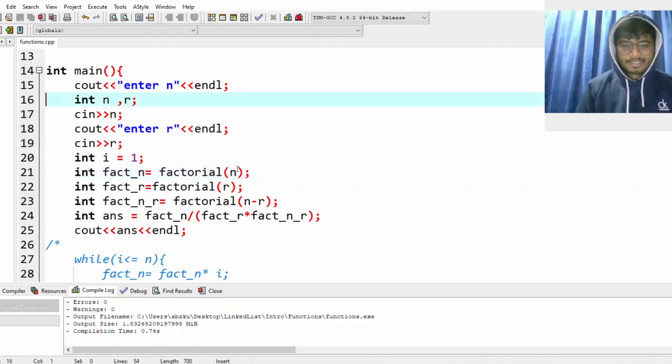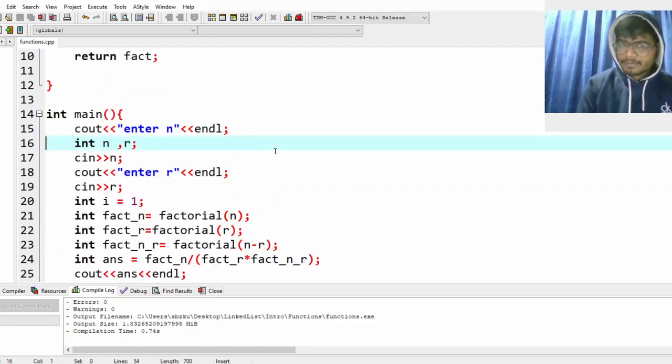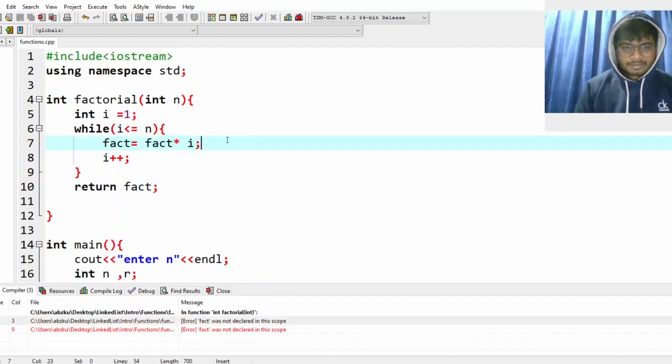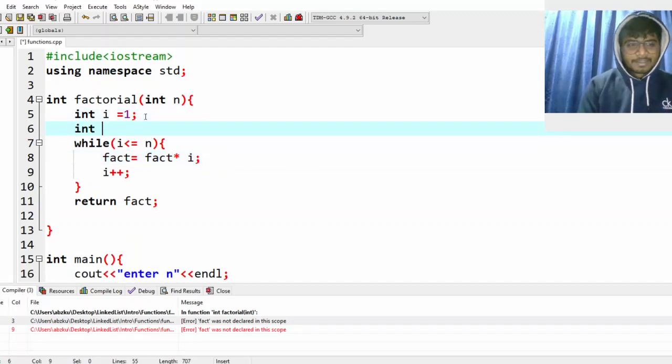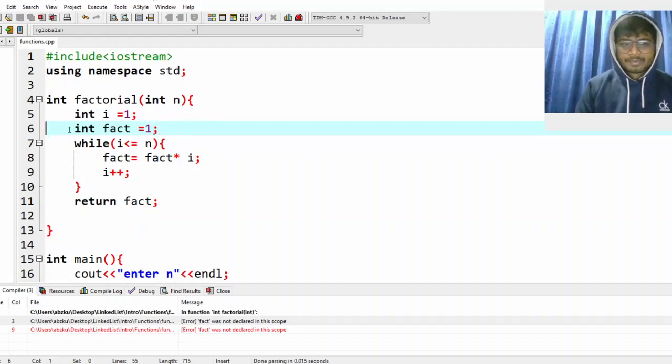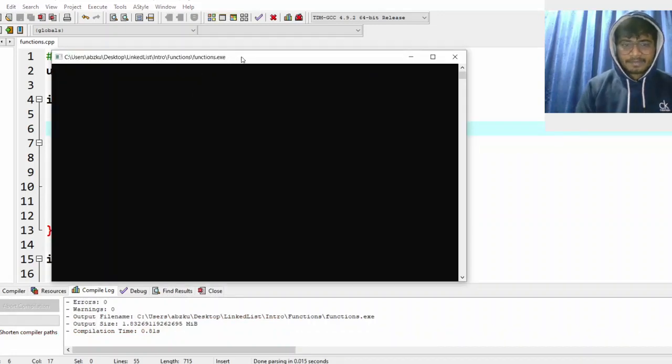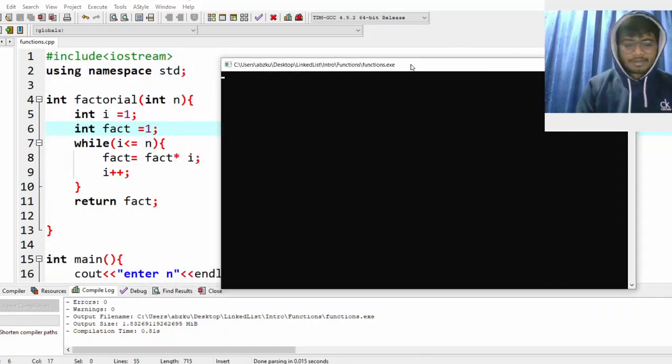Let me first run it, and then we'll see that again. It says fact was not declared, sorry, we have to declare fact too, right? So int fact equal to 1. Inside this we also need to say that factorial exists. So let's take the same thing for n minus r. So n should be nCr, and this r.